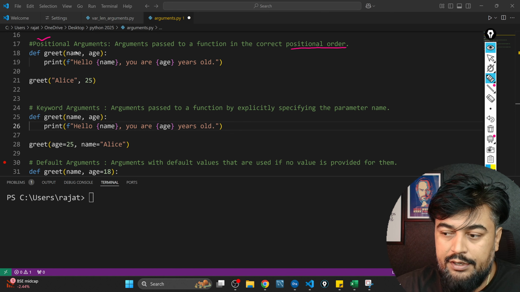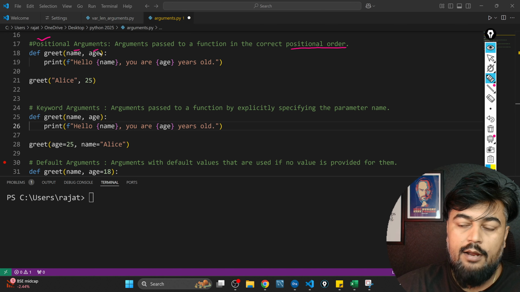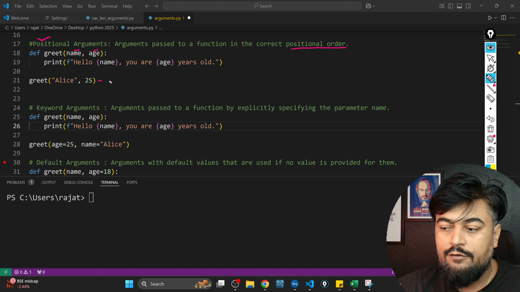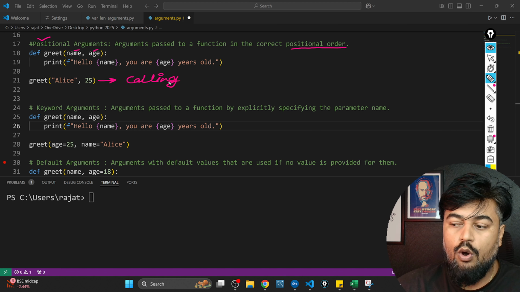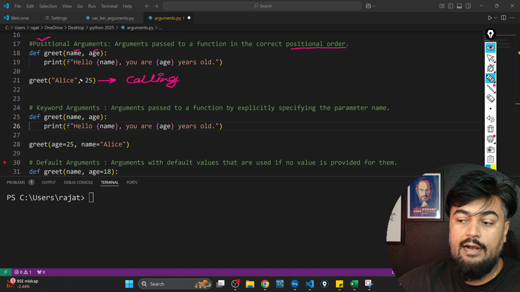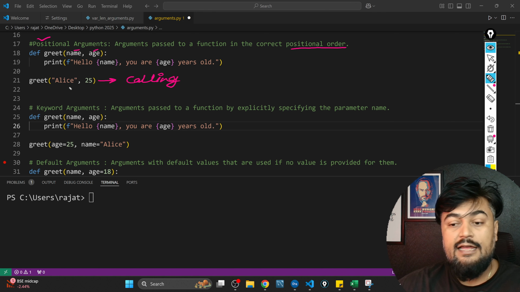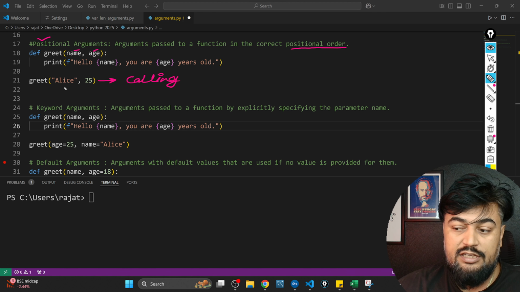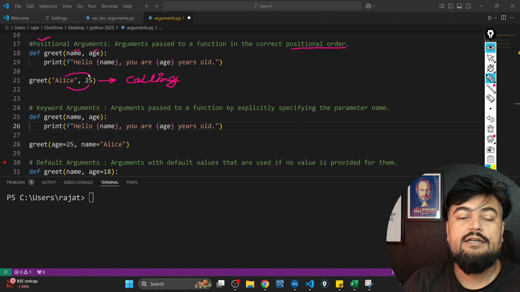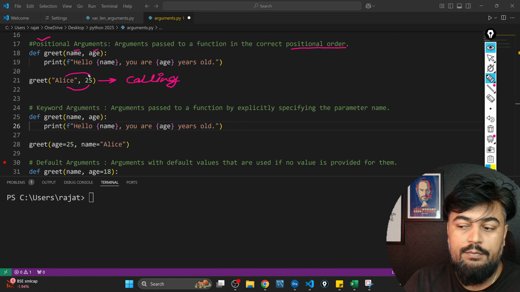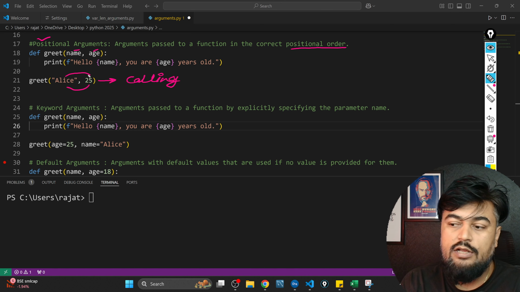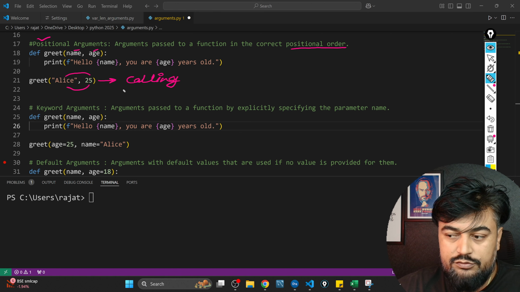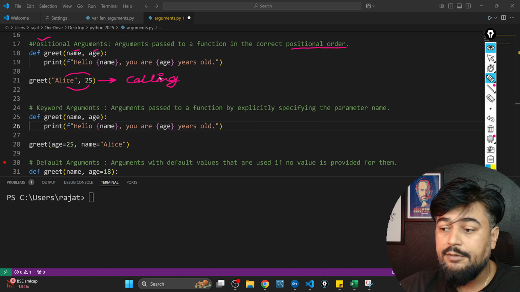Here name and age are two parameters which are defined, and when you call the function on line number 21, you give the same order: first the name and then the age. If you interchange this, if you give 25 here and Alice there, that is not considered a positional parameter. That will change the logic, because name will be 25 and age will be Alice, so that will not give you the right data. In such a situation, this is known as a positional parameter in your functions.